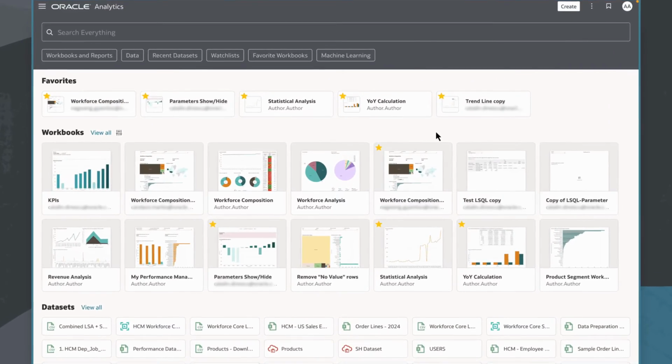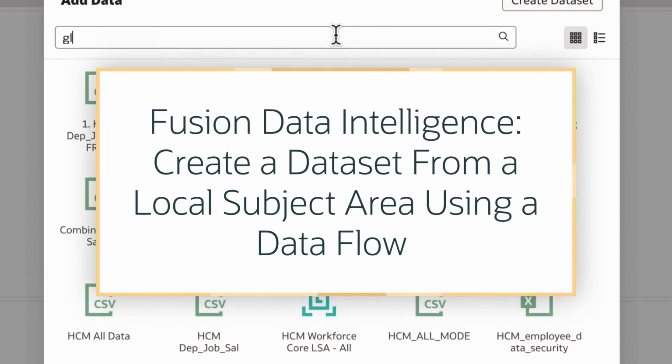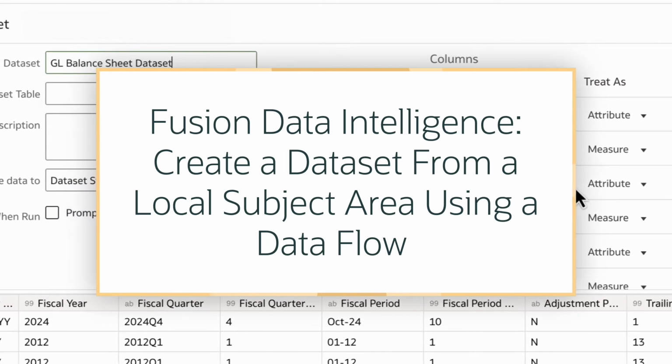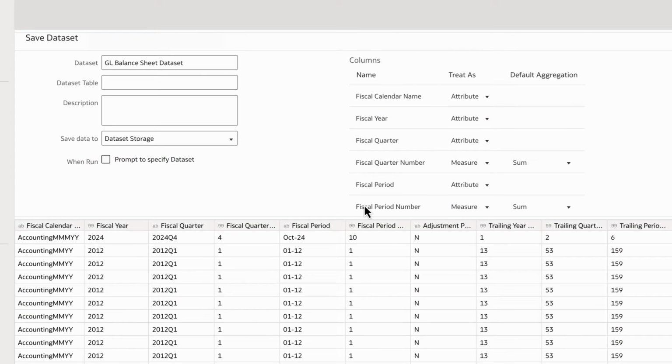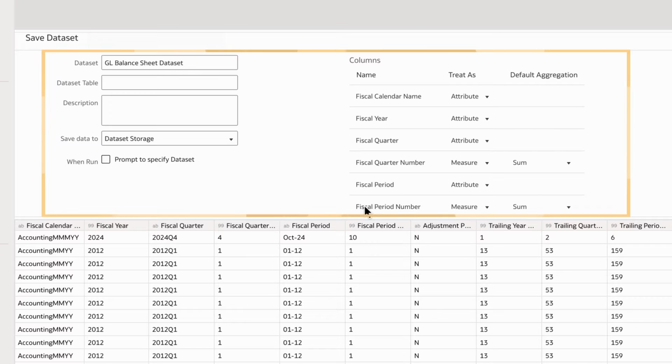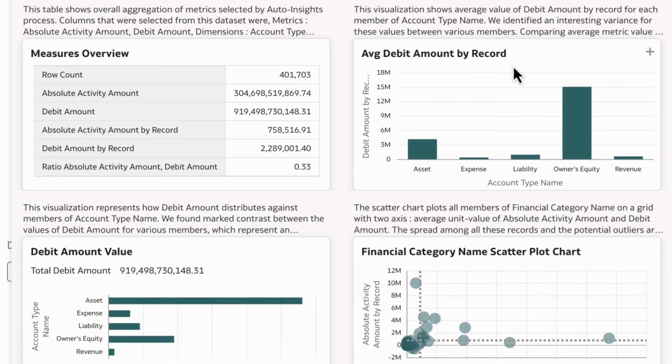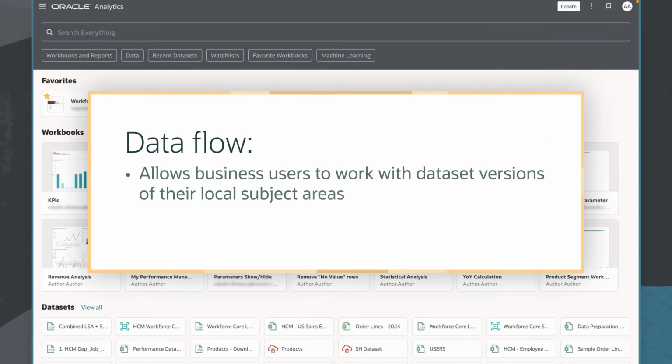In this tutorial, we'll learn how to use Auto Insights on a local subject area dataset in Oracle Fusion Data Intelligence, or FDI. Business users can use the data flow feature to build curated datasets out of local subject areas or existing datasets. This allows business users to work with dataset versions of their local subject areas, providing access to features like Auto Insights, which are only available on datasets.